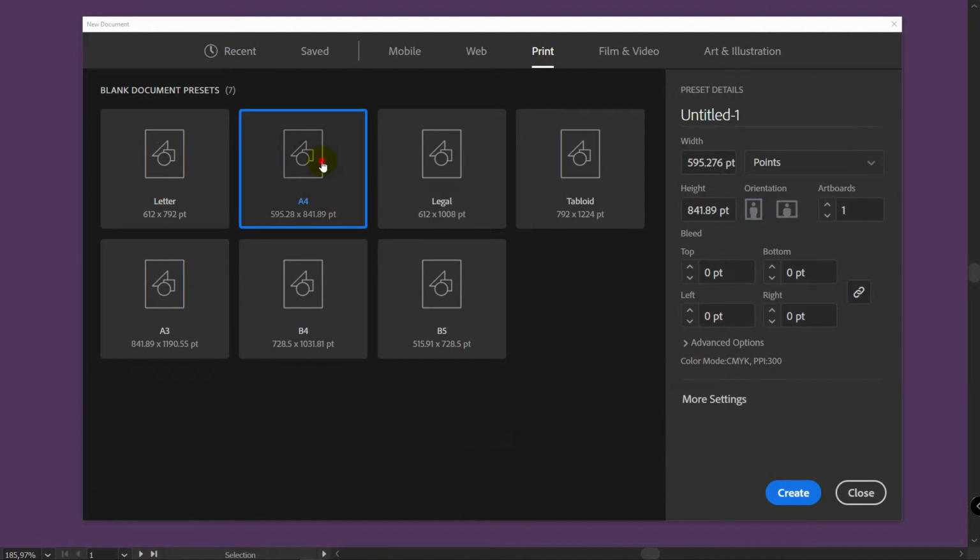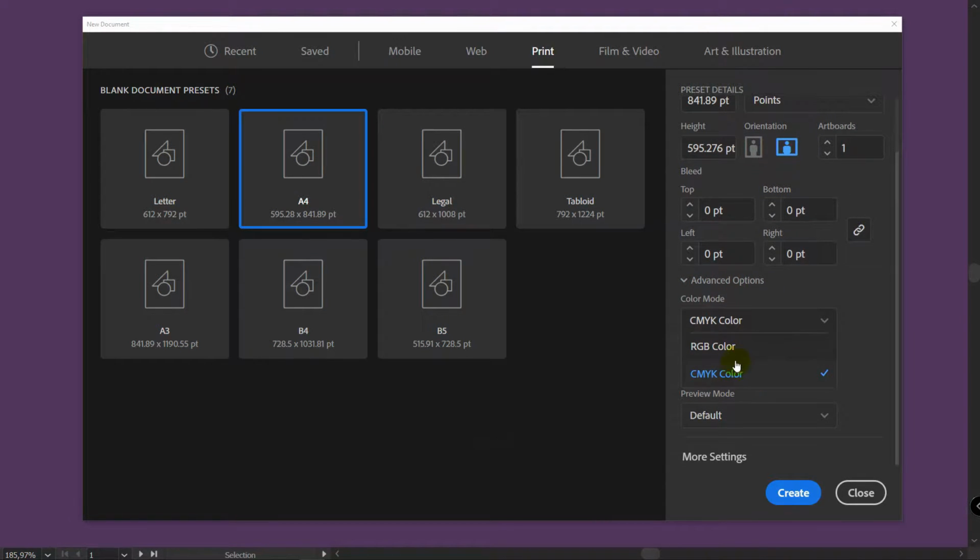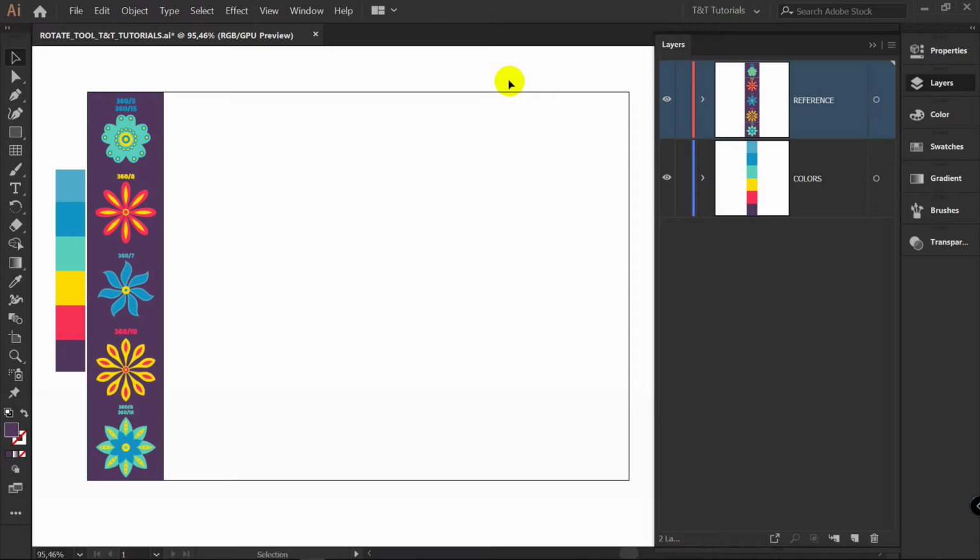Let's move on and create a new document. Select Print, A4, Horizontal Orientation. In Advanced Options select RGB and click on Create. You can download these references and colors by the link in the video description. Just create layers for them and place them like so.